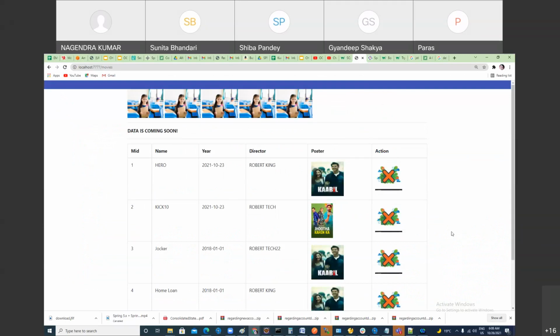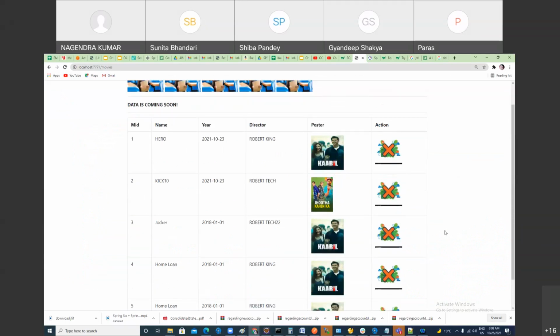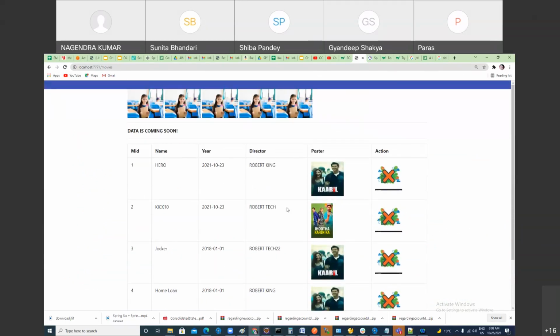Hey, what is my intention? Any guess? My intention is that when you click on this button, this data should be deleted. Can I do it right now? It will take 2 minutes. Let's do this. When you click on it, this data should be deleted, and this is the last for today. I'll take 5 minutes for it.